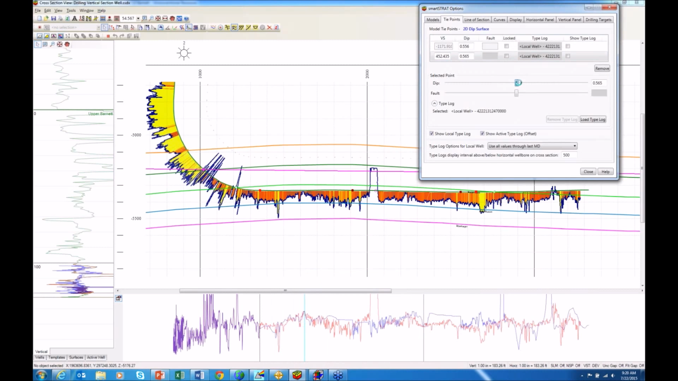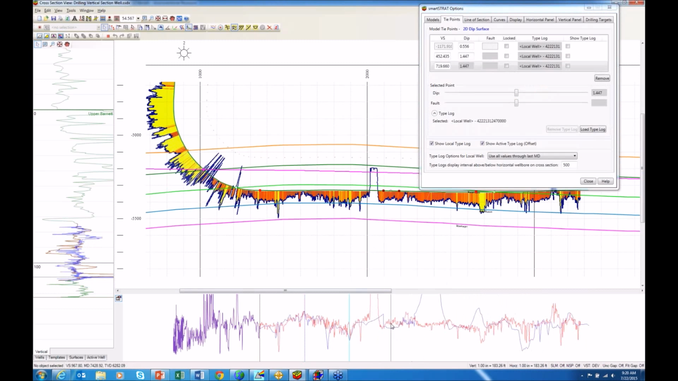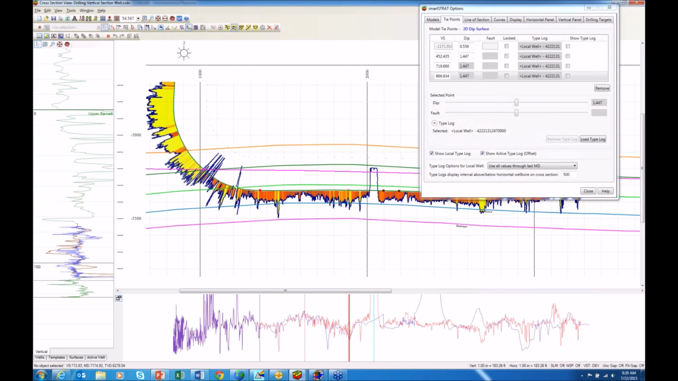I can continue that process down the borehole by looking at the horizontal panel, lining things up, and another tie point there. Another way I like to do it is to actually divide this up into segments. I look at patterns. If I have a smile pattern here, a frown pattern here, those are potential stratigraphic traversals. So I like putting what I would call a trial tie point at one of those potential traversal points.